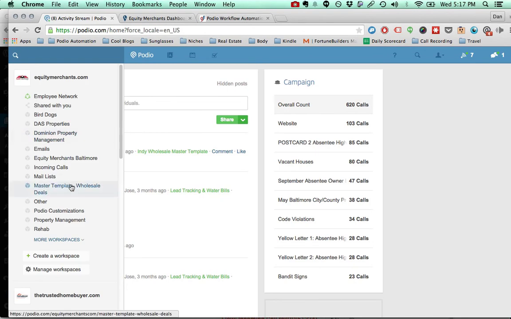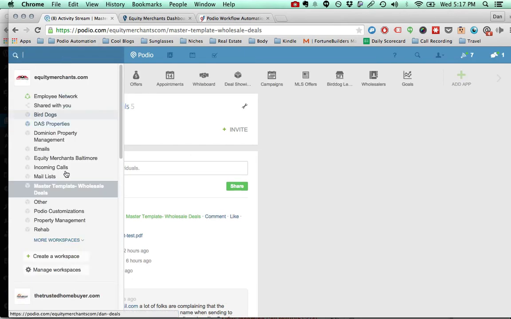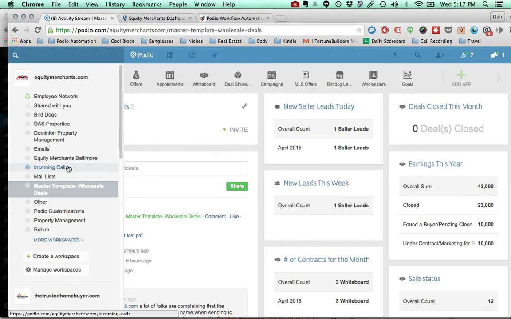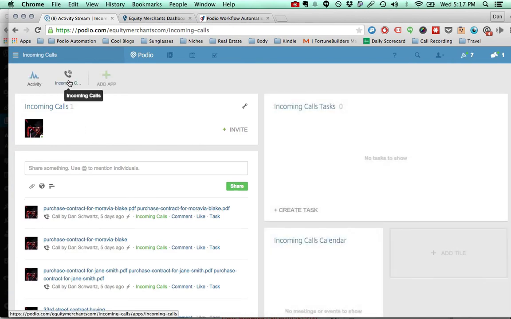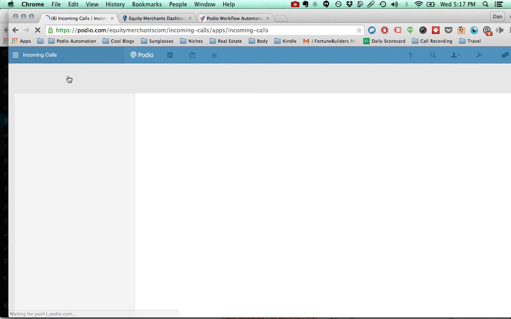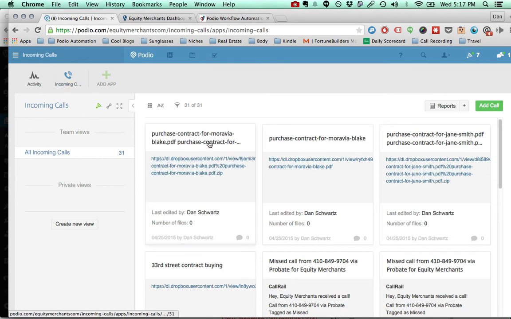So the first thing you have to do is set up a whole new workspace for incoming calls. How I did that was I just created a new workspace. You go to create workspace. You don't need to invite anyone to it. And then you just create one app called incoming calls. You can give it a little phone logo if you want.